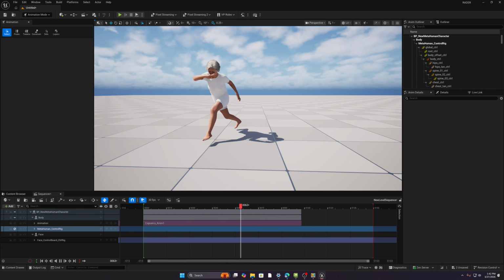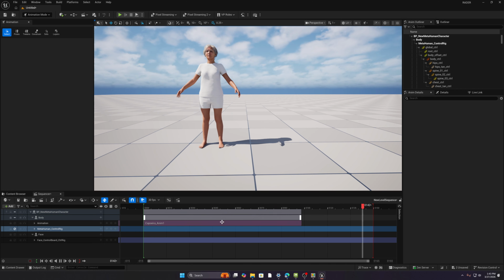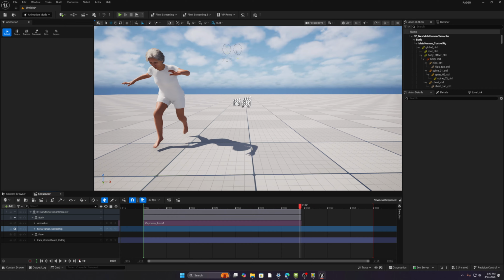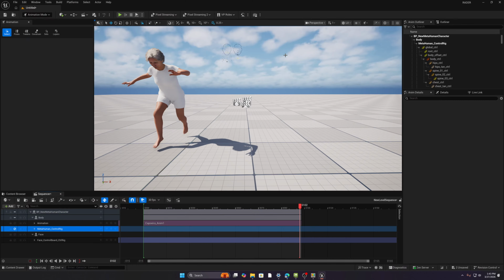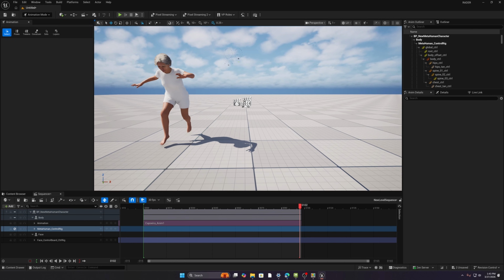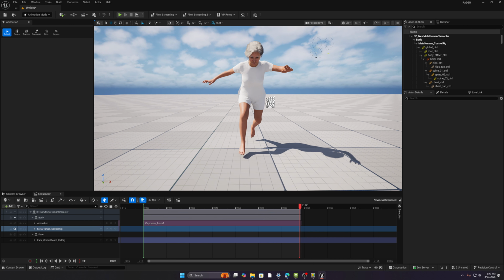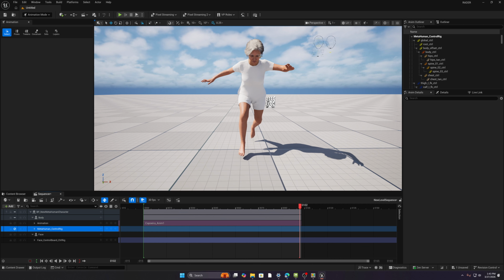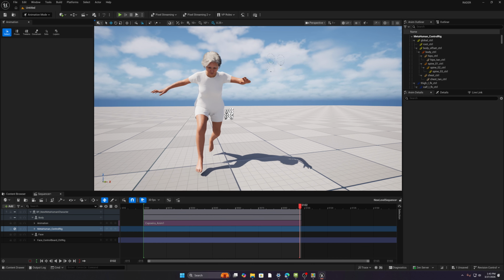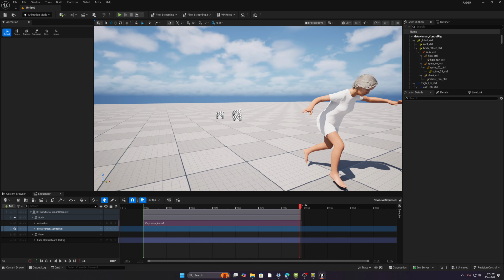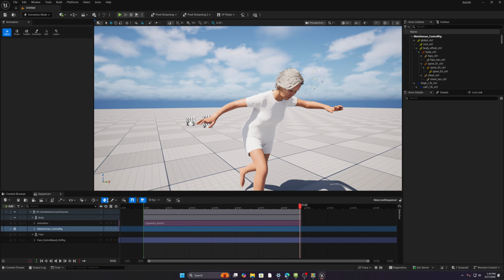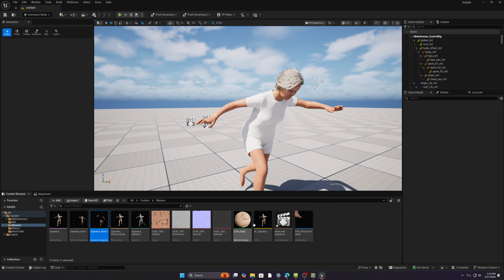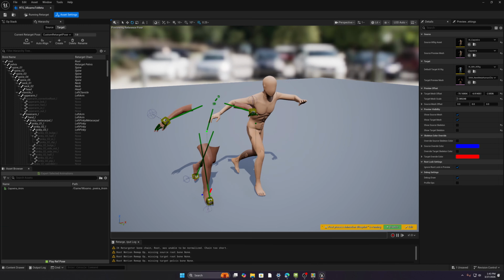The head is really down for some reason. I don't think that was the case in the actual animation. No, it's kind of up. That's something that you could adjust in the control rig. Or also, it might be that, let's take a look.